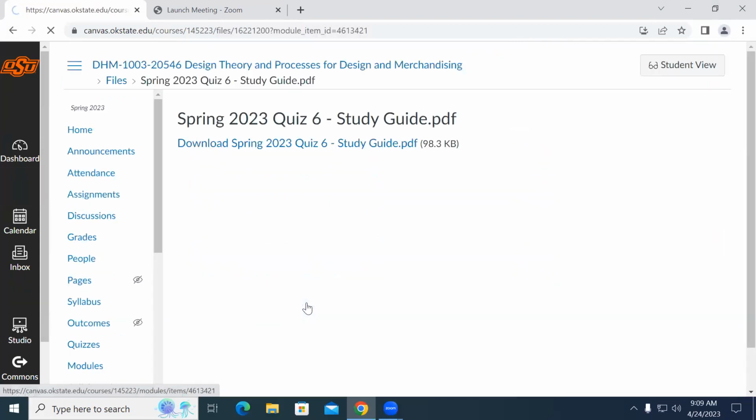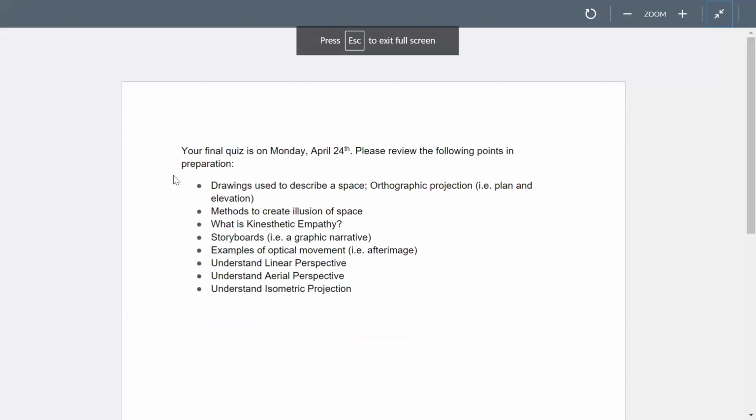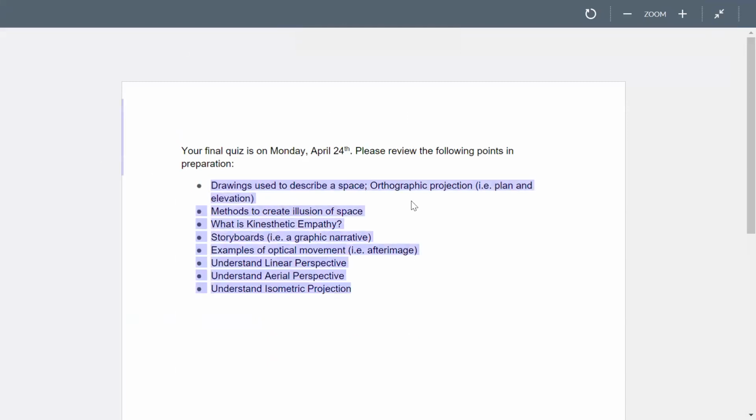Yeah, this one. I talked about this one last week during the study guide. I think I went through this. Yeah, methods of illusion of space. What is kinesthetic empathy? I explained it today as well.